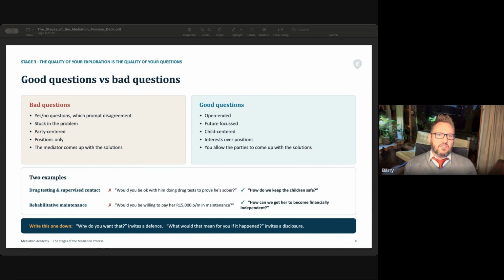Some techniques for this stage: ask short, open-ended questions. Build rapport with active listening in side meetings. This is the currency that's going to allow you to do reality checking later. Ask about what happened and listen actively. Normalize emotions, not positions or conclusions. For example, you can say, that's completely understandable, instead of, your anger is justified because he treated you badly.